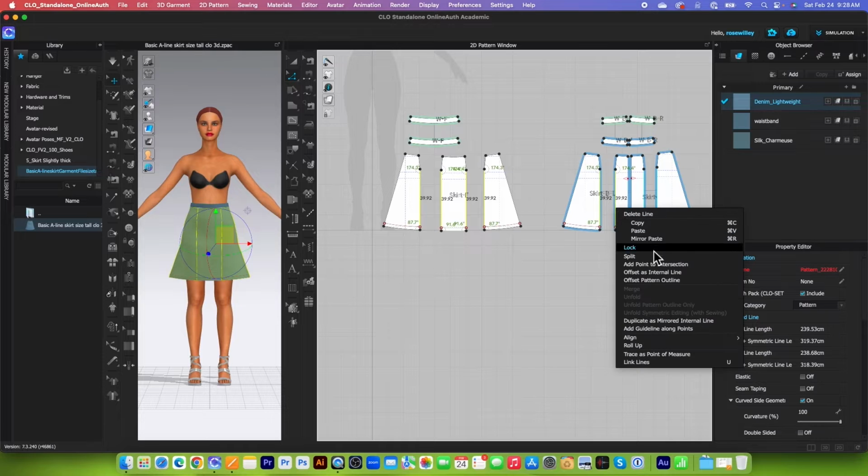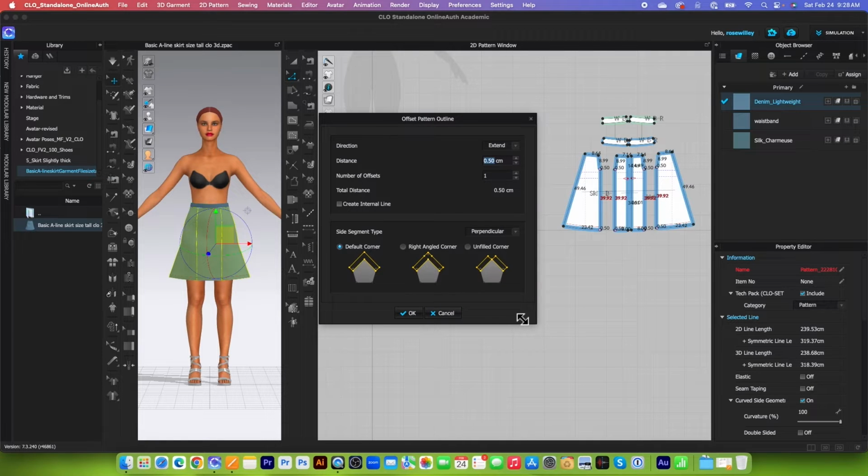Right click, and I'm going to select offset pattern outline. So direction, extend, perfect. Distance, we want to change that to 3.5. And come down here, be sure the side segment type is perpendicular and default corner. After that, I will click on OK.